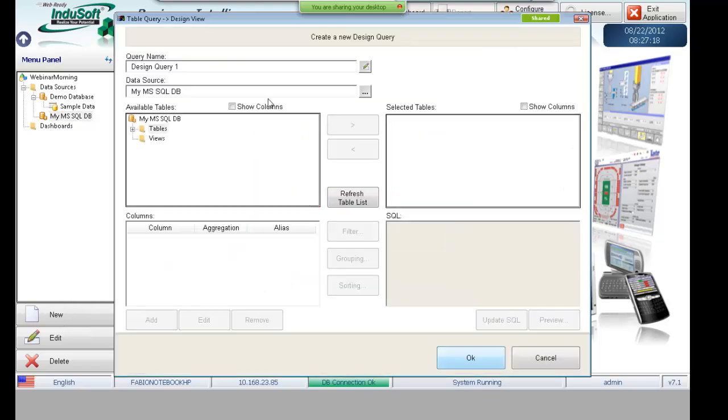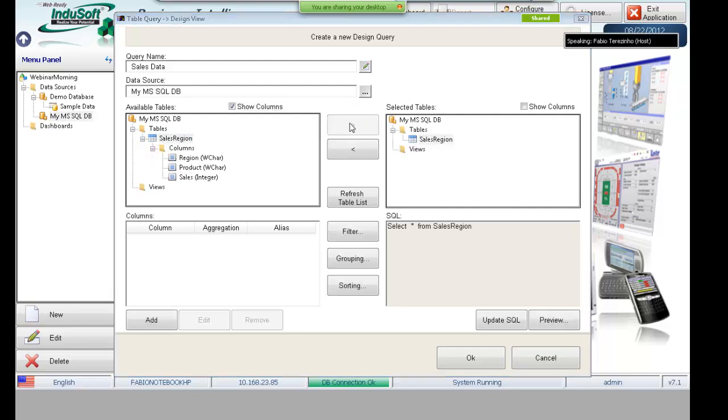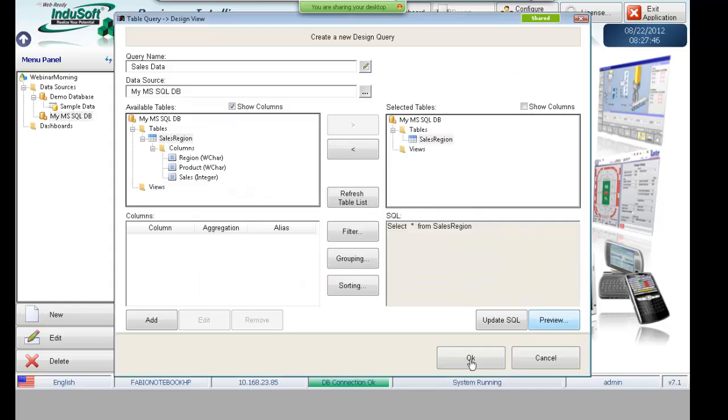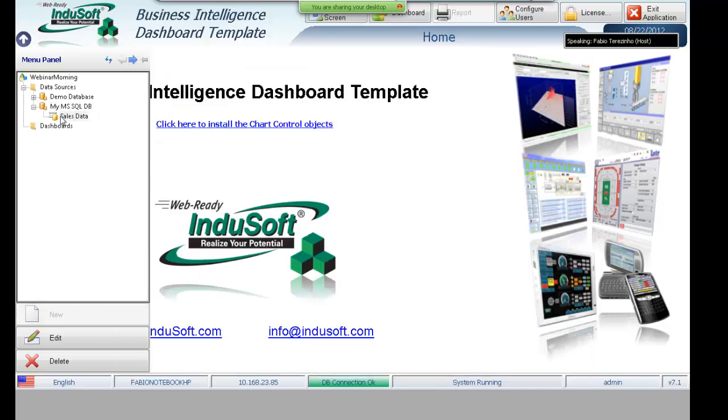Using design query, let's give the label here sales data. So I have the table here, sales region, where I have the columns region, product, and sales. I can add this table to my project, and when I preview, I have all the data from this table, different regions, different products, different sales dollars. And let's save it with all this data.